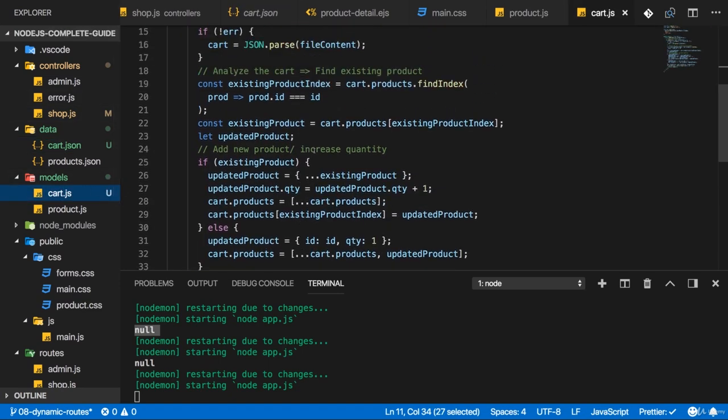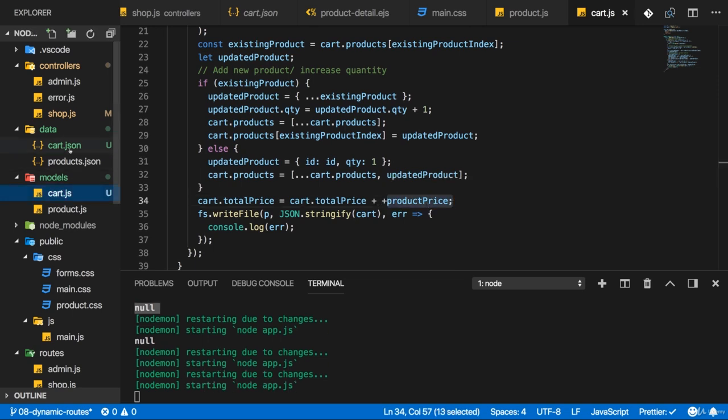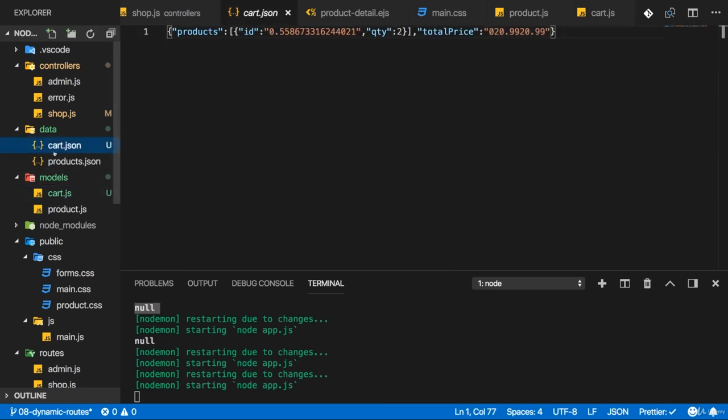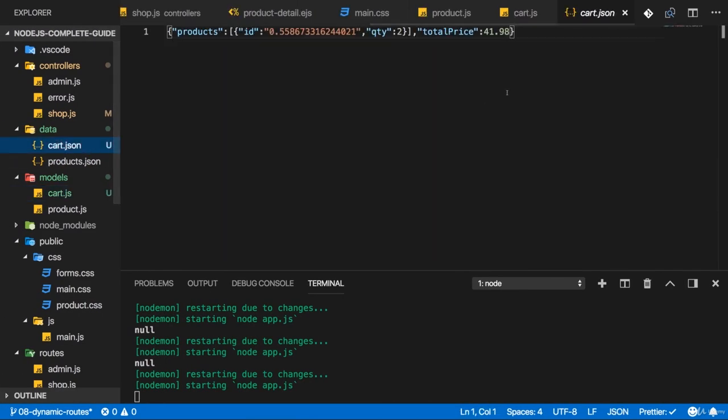In cart.js, the price we're extracting, it's stored as a string in our product model. So what we have to do is, here when we work on the price, I have to add a plus in front of product price to convert that string to a number. And now if we quickly delete cart JSON to start from scratch, and I add my element to the cart again, and I do that again, and we now look into cart JSON, now this is looking better. So this is now working. This is our cart model added.